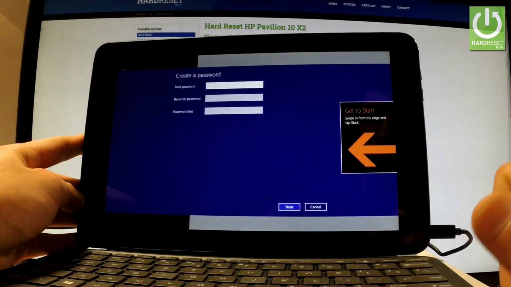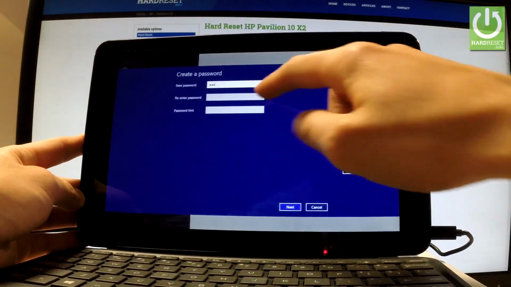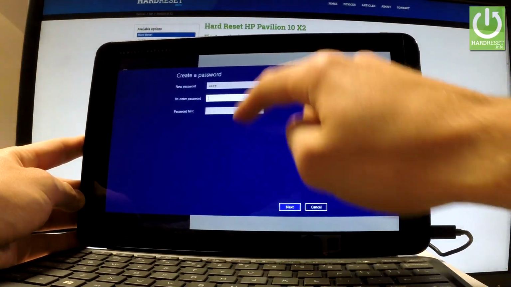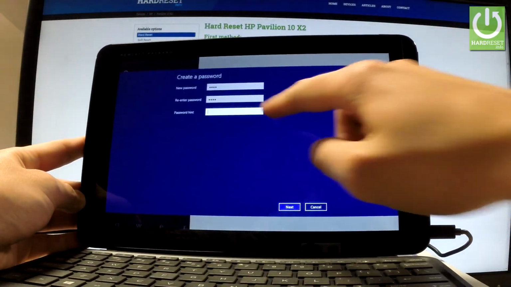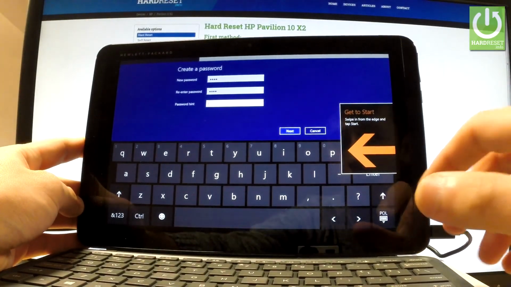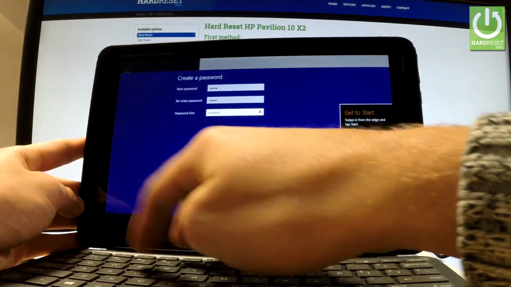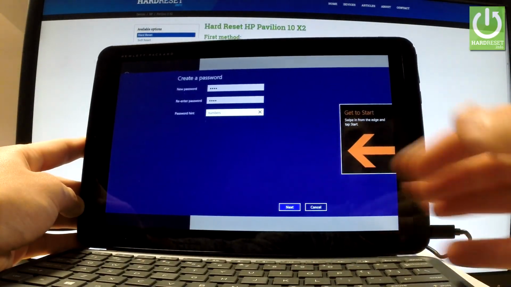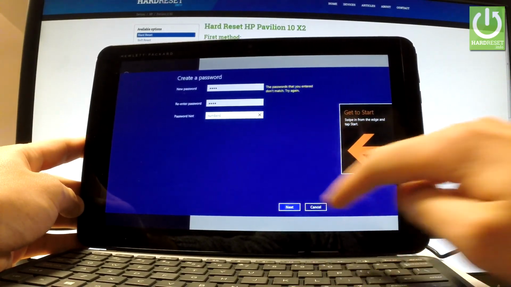password. You have to input a new password, let me input some numbers. You have to re-enter password and you have to choose some hint for your password. Let me type numbers. You can use either your keyboard or your tablet mode and tap next.